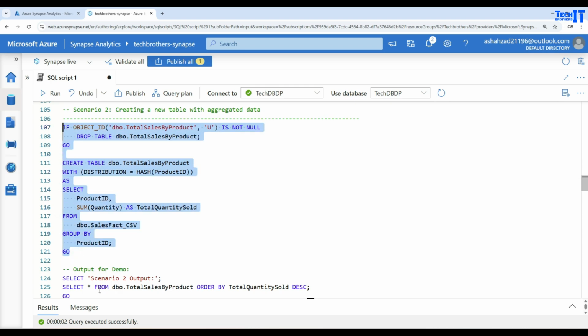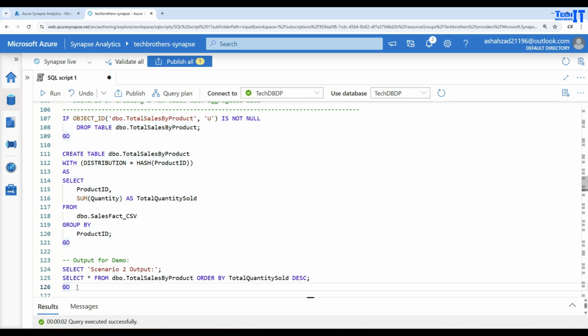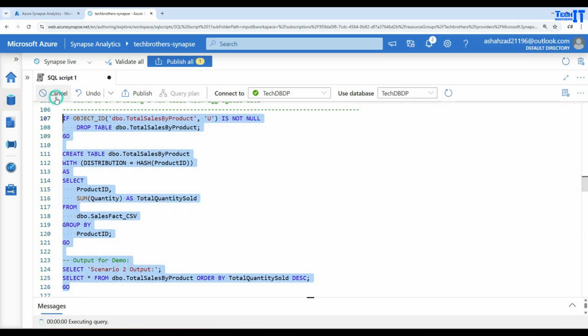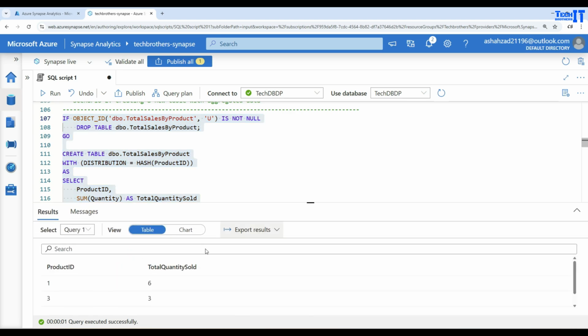So simple is that. You can go ahead and execute, and if you want to select the data at the same time, we can select the data as well. It is going to create our new table total sales by product, then it is selecting the data from the table once it has loaded the data. So you can see that now we have loaded data.